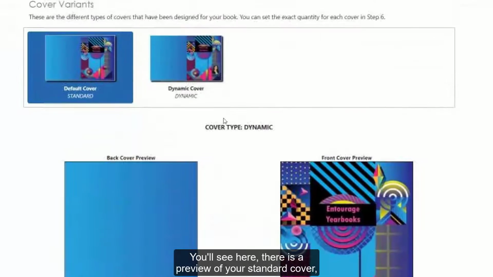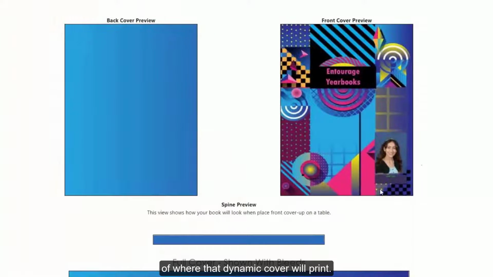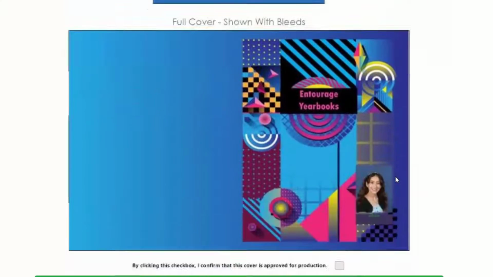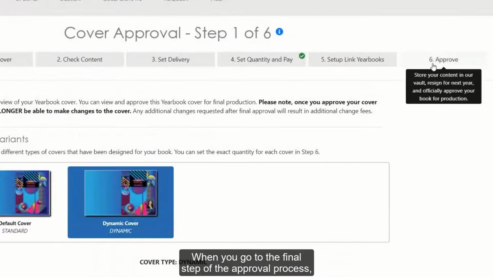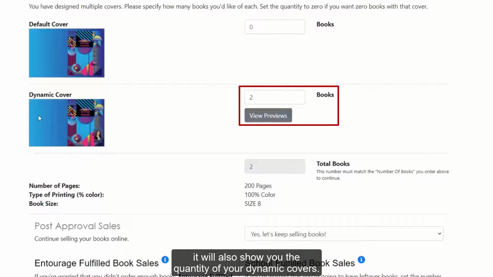You'll see here there is a preview of your standard cover, as well as the option to view the dynamic version of your cover. So I'm going to go ahead and click on the dynamic version. And you'll see it shows you a preview of where that dynamic cover will print. When you go to the final step of the approval process, 6, Approve, it will also show you the quantity of your dynamic covers.